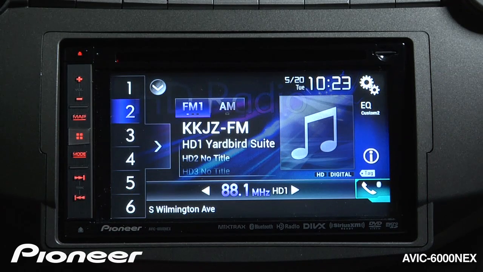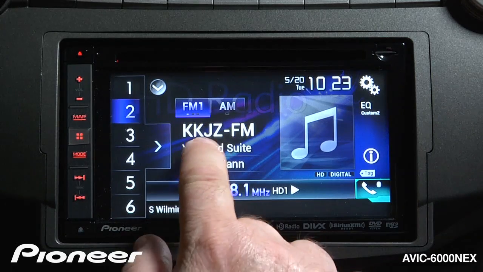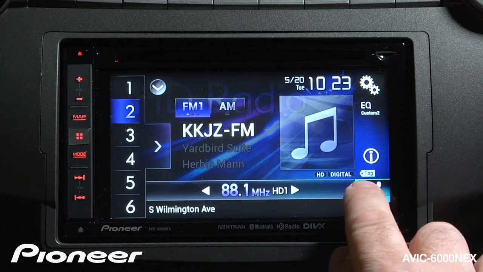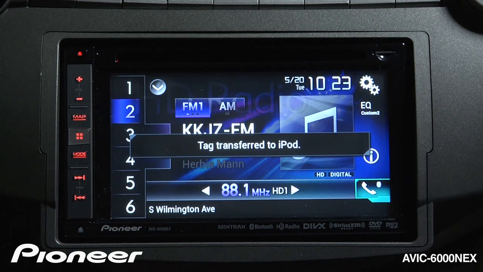If you want to tag a song so you can be reminded to buy it later, all you have to do is touch the information button right here and then touch the name of the song. Here you'll see the tag will start to flash. Once that information has been stored in the radio, it will turn yellow. And if you have an iPod connected, it will automatically transfer it out to the iPod.